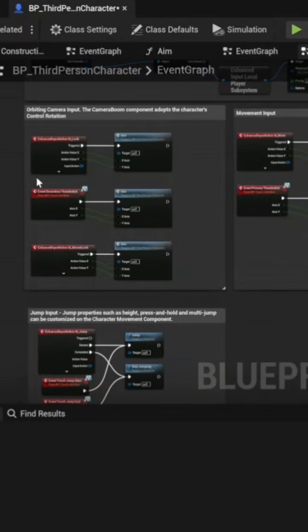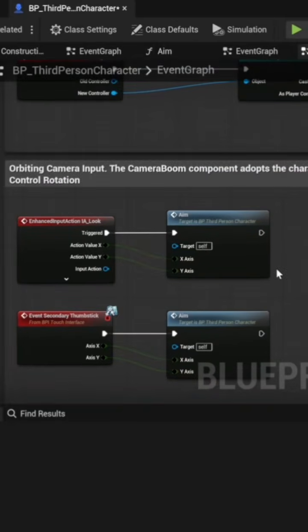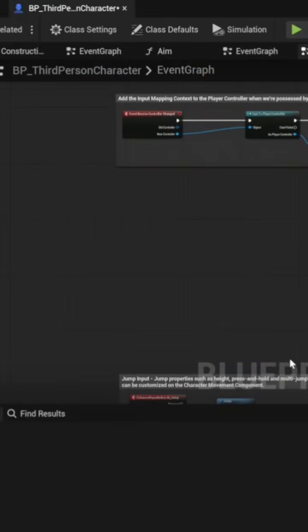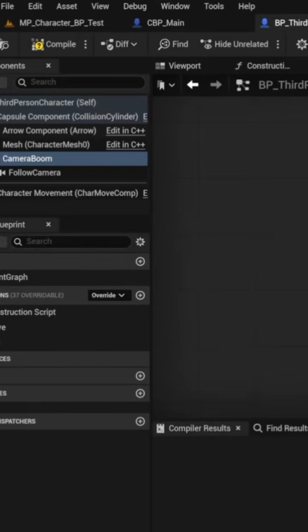Back in your event graph, you're going to see a whole bunch of nodes for the camera input. We don't need those anymore because we don't want to move our camera, so we delete them. If you select your camera boom arm again, go into details, and type in lag, I recommend turning on enable camera lag. It just makes it feel nicer.